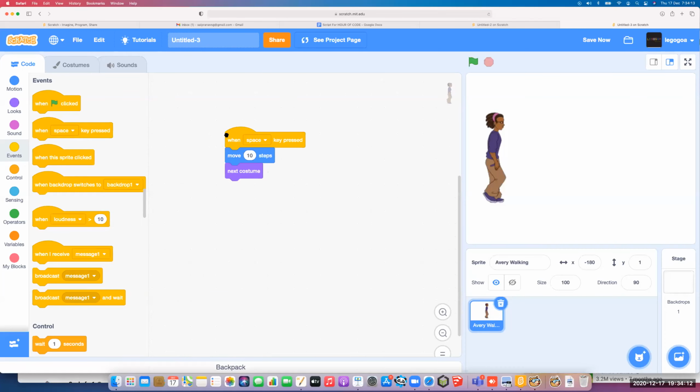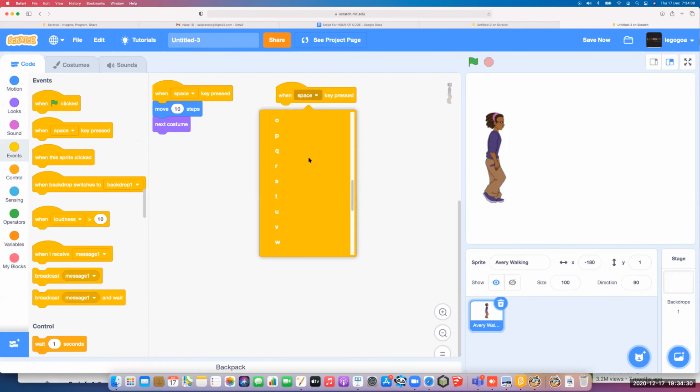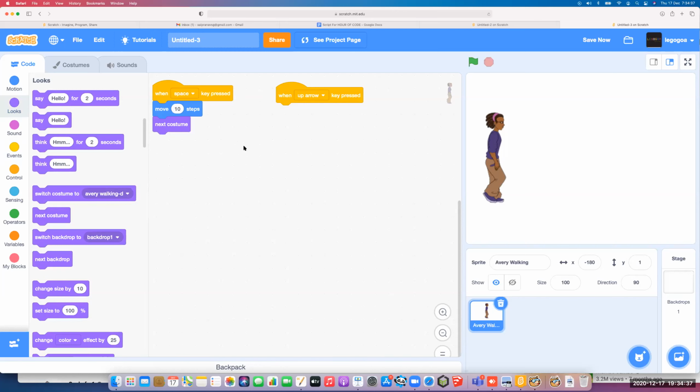So now we can have one code here, and then we can also have a second code. Now what do you want to do for the second code? Make it bigger and smaller? We'll make it bigger and smaller. Whenever you click on the up arrow key, it will change size by 10, meaning it will get bigger. Is everybody understanding?